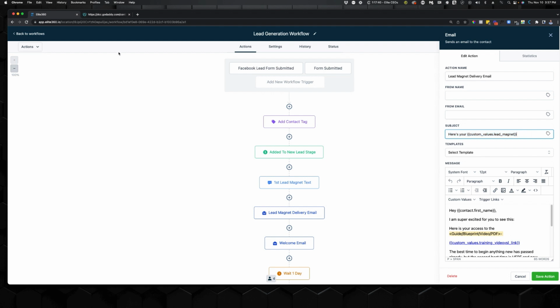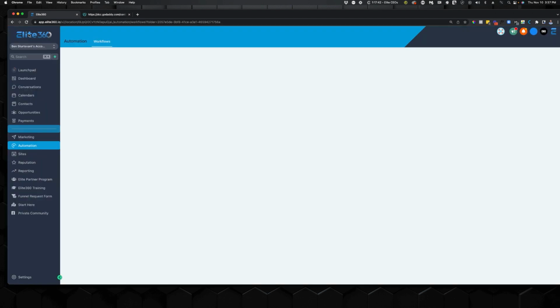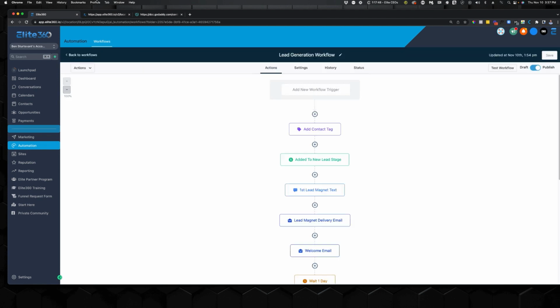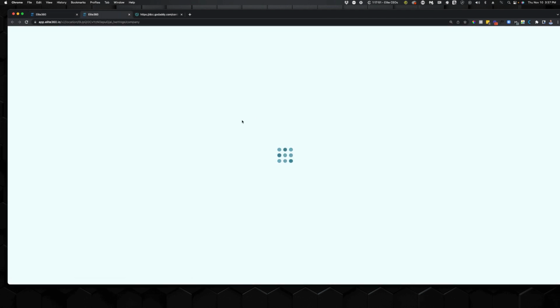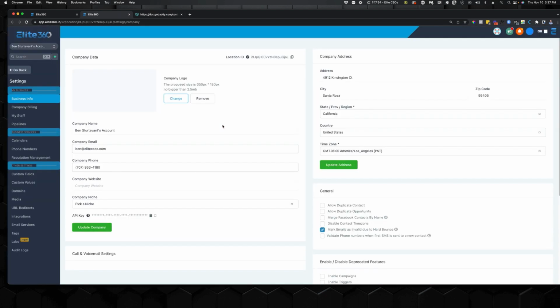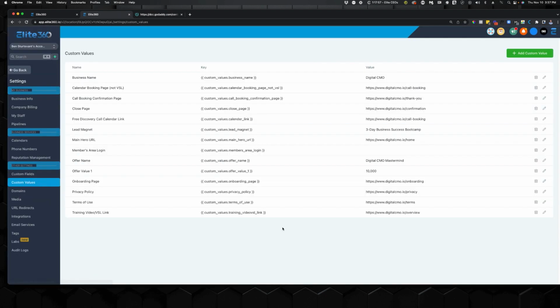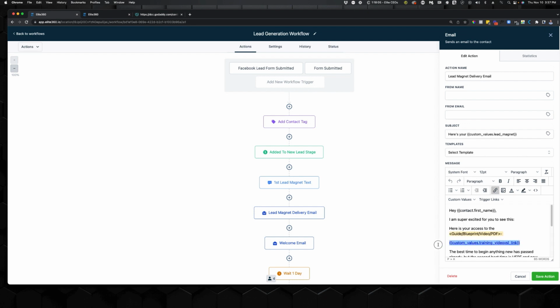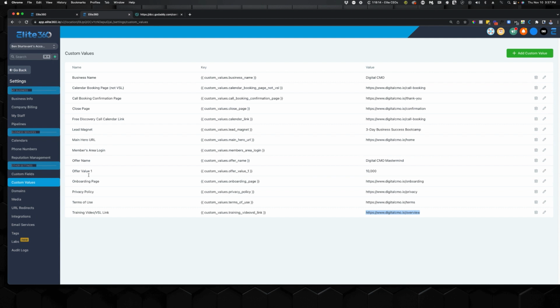That custom value, if you remember, let me just show you again, just so we're on the same page. Let me open this up. I'll go back in here. And then in this one, on this tab, let's take a look at the custom values, because this is really, really cool. Remember the VSL? There's the custom value for the VSL. We got that link in there. So when this email gets sent out, it should populate that with my actual link to my training. And this right here that says custom values lead magnet, where's my custom values lead magnet? Right here, lead magnet. It should populate it with 3-day business success bootcamp.